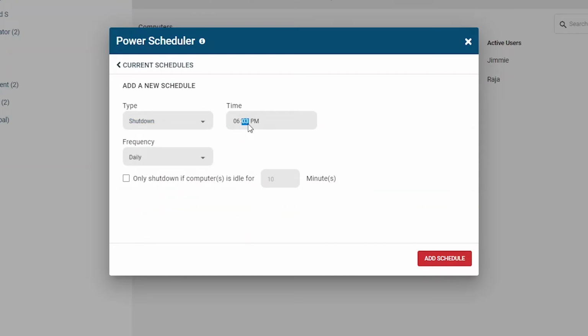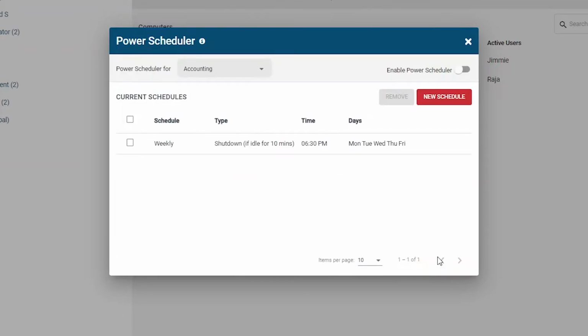For shutdown events, it's recommended that you check the Only Shut Down if Computer is Idle checkbox. Then set how long the computer must be idle for before the computer shuts down. This will help prevent unwanted shutdowns if your user is still on the computer at the scheduled time. Hit Add Schedule and make sure to enable the Power Scheduler.